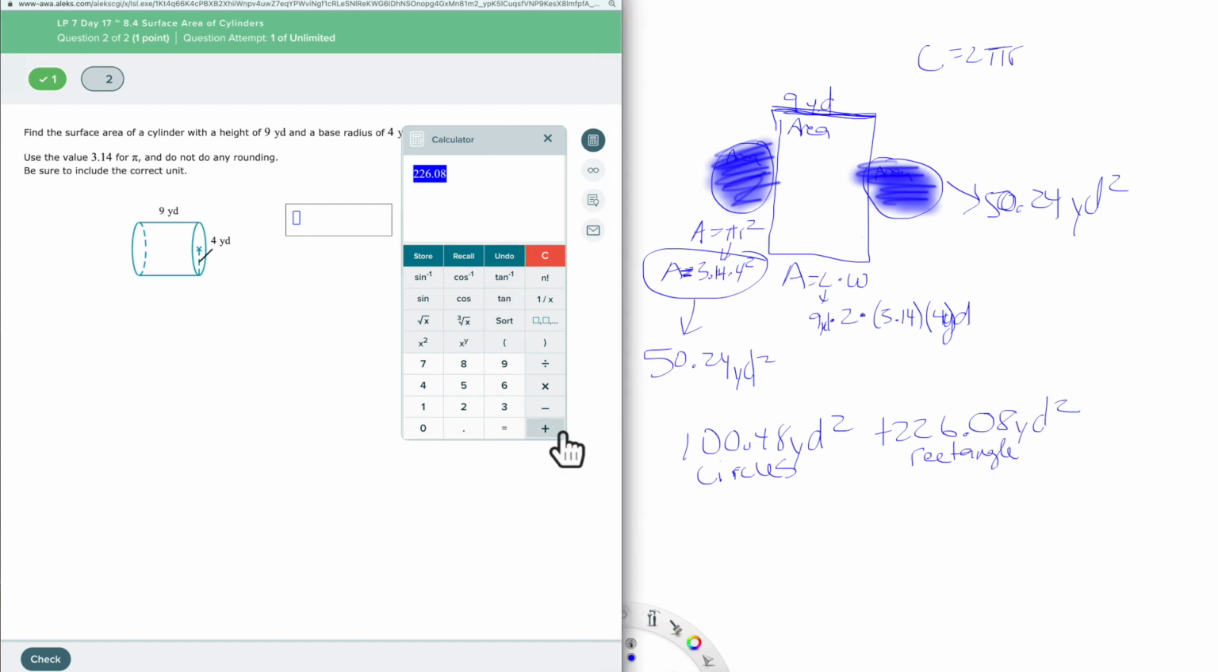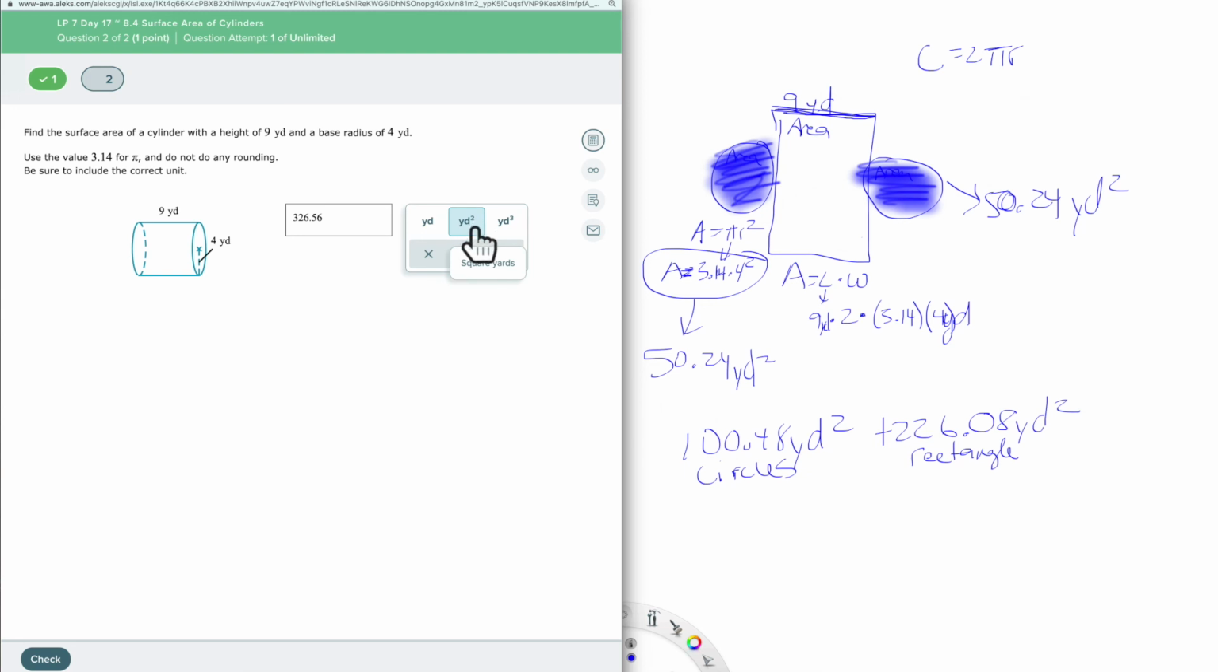So 100.48 plus 226.08 equals, and it says do not do any rounding again. Make sure you're paying attention to that. But it also says be sure to include the correct unit. It doesn't have it there. I need to make sure I select yards squared.